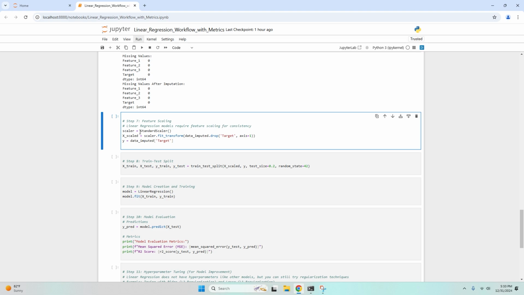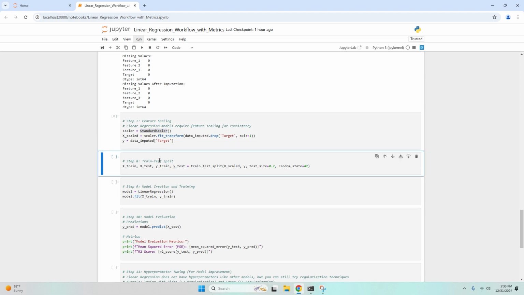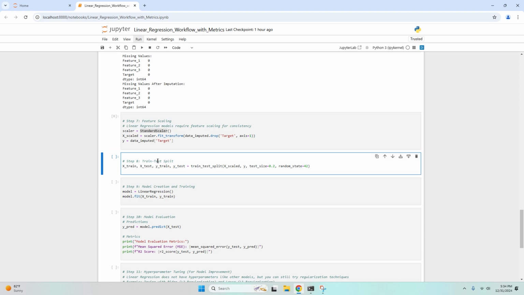Linear regression is very sensitive to feature scales, so we standardize our features. We use StandardScaler to do the feature scaling. Scaling ensures all features contribute equally to the model. Once we run it, the feature scaling is done. The next step is to split our data into training and testing data sets. We will run this cell.